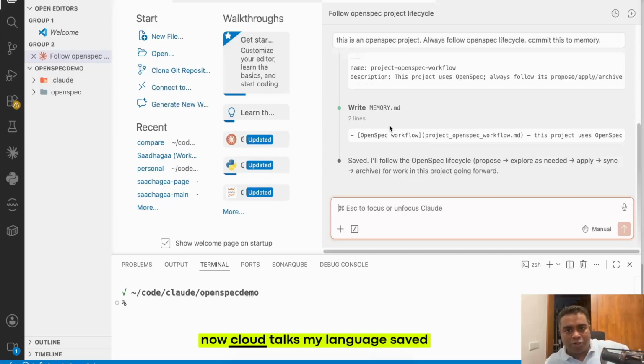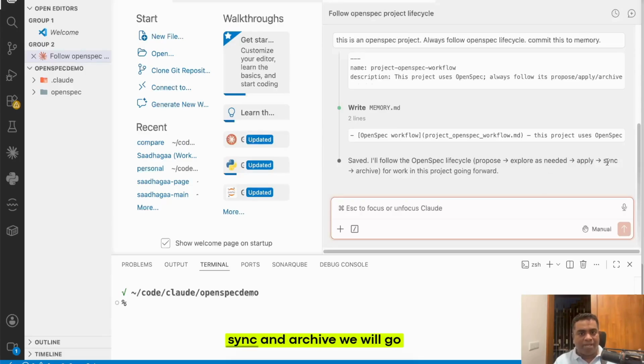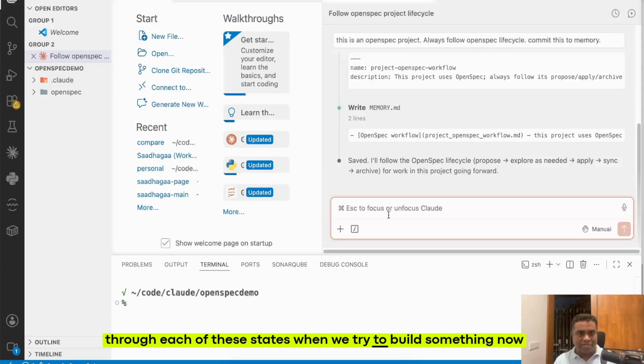Good. Now Claude talks my language. Saved. I will follow the OpenSpec lifecycle: propose, explore as needed, apply, sync, and archive. We will go through each of these states when we try to build something.